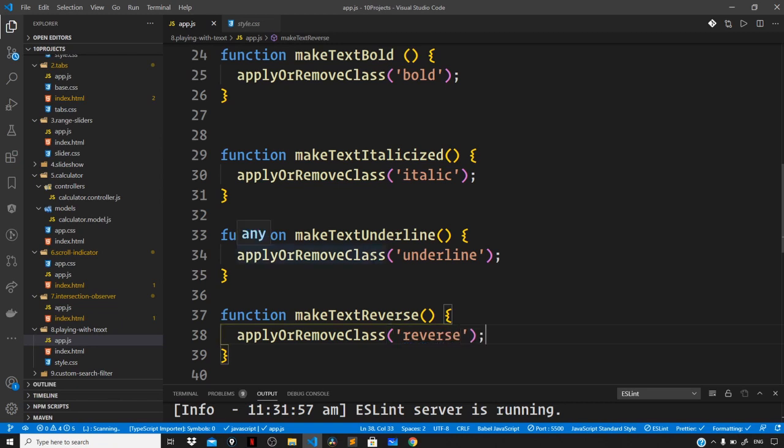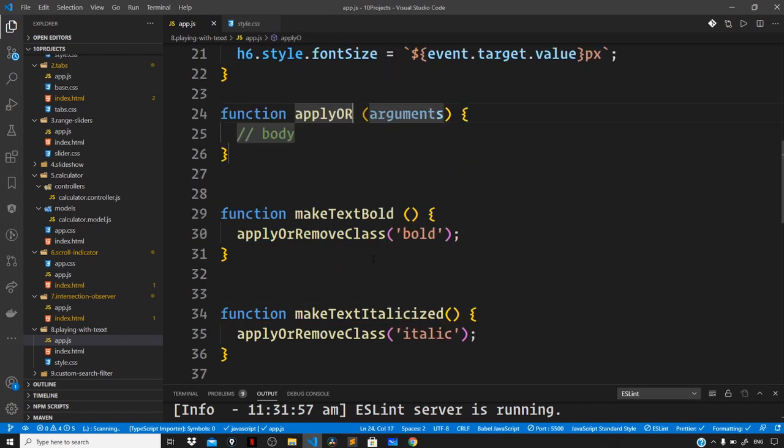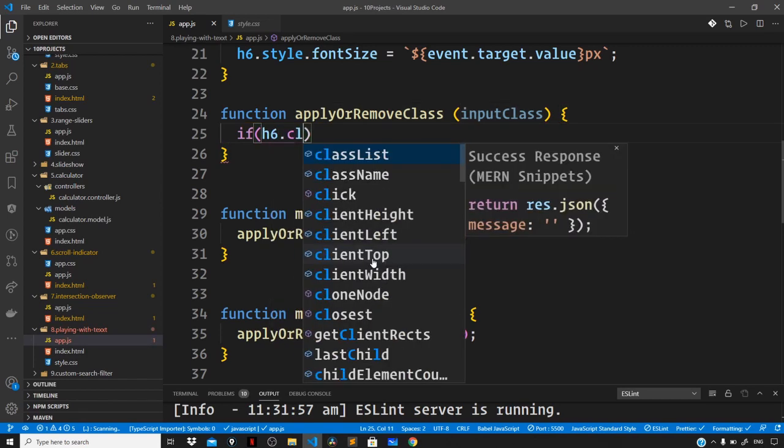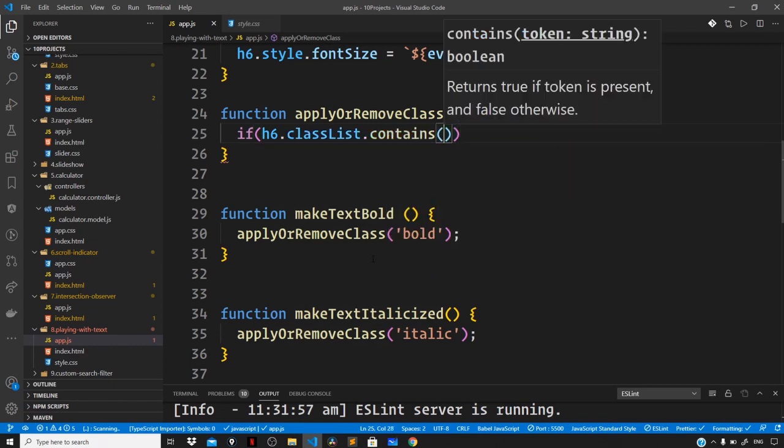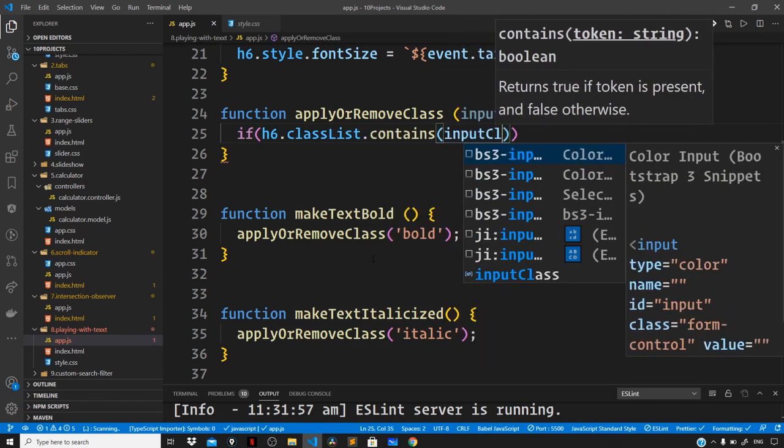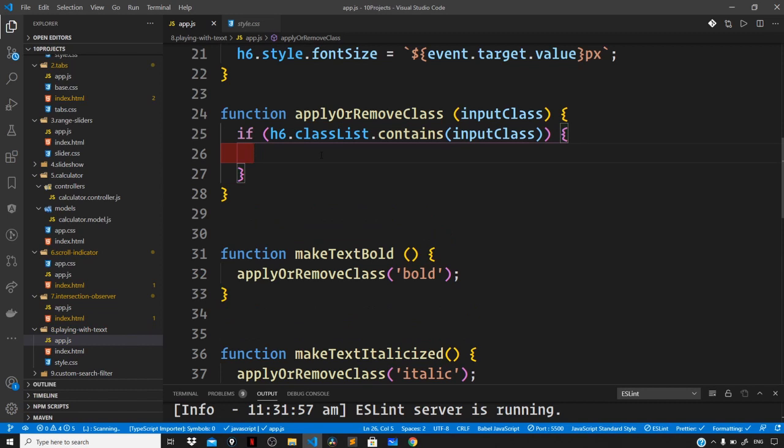Now before trying this out, let us define the apply or remove class function at the top, apply or remove class. And here we will receive an input class as the argument that we want to apply on the text that we have in the h6 tag. So the very first step is to check whether our h6 does have the input class that we got as the argument. So h6.classList.contains inputClass. So if it does have that class already, then we can remove it from the class list of our h6 element.